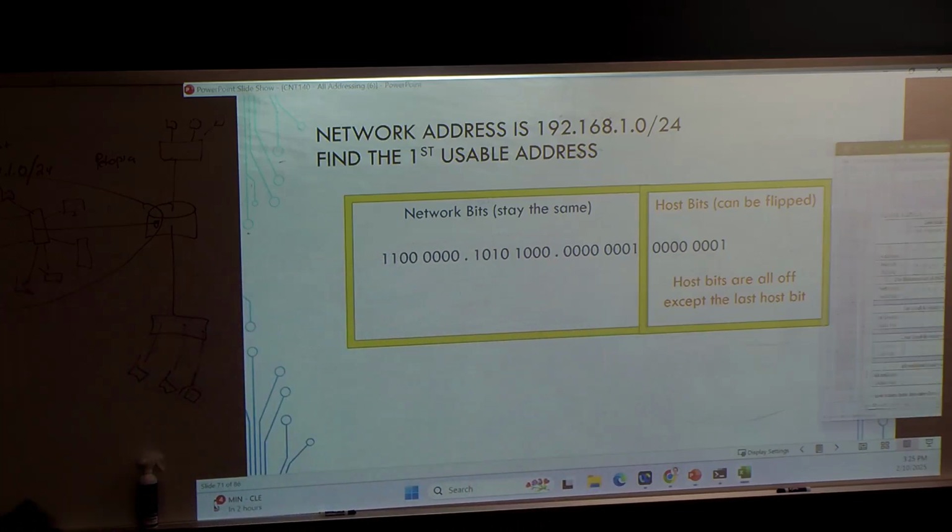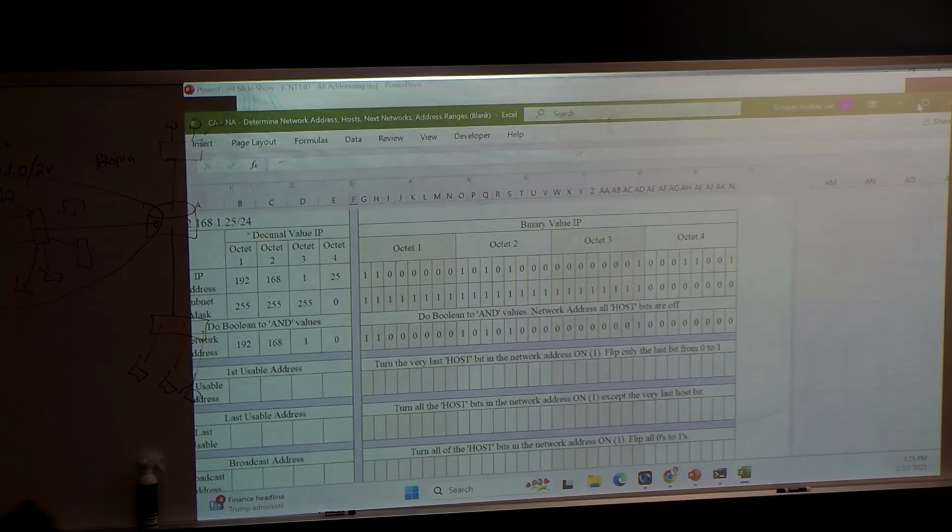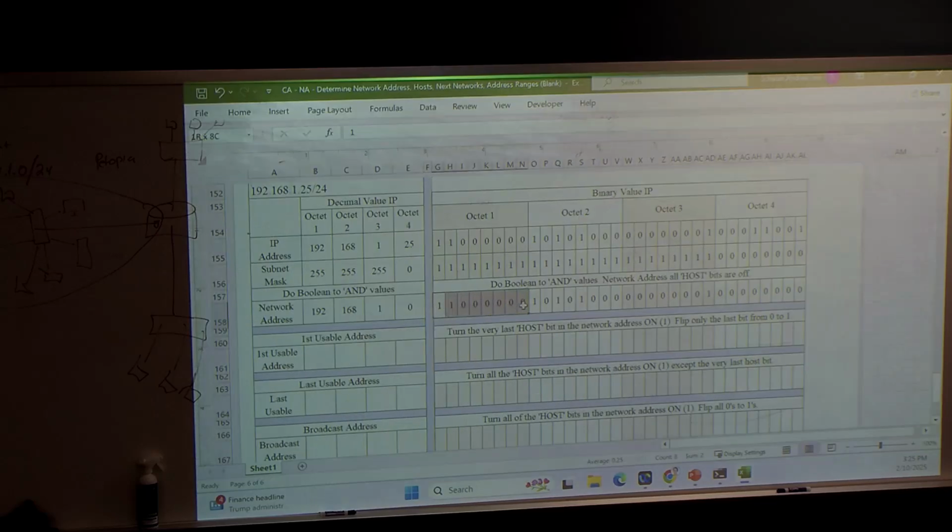If we take it over here to our worksheet, does the first octet stay the same? It does, right? It stays the same. Now, what about the second octet? Does it stay the same? It stays the same. What about the third octet?